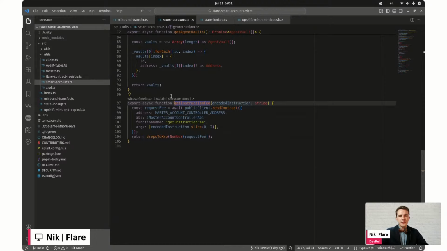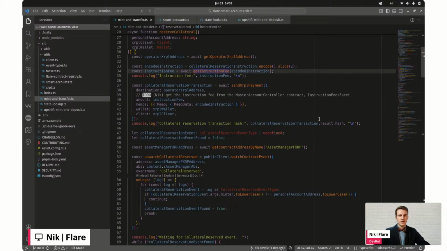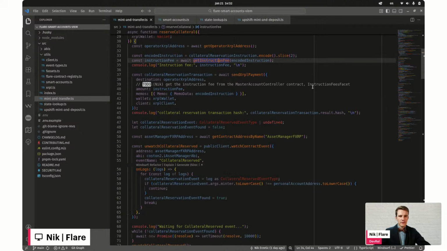For the instruction fee, it's the same deal. Again, we read the master account controller contract. This time the get instruction fee function, and as argument, we input the first byte of the instruction. So yeah, the actual instruction ID. This is what determines the fee, and we return the number. Am I forgetting anything? I don't think so.